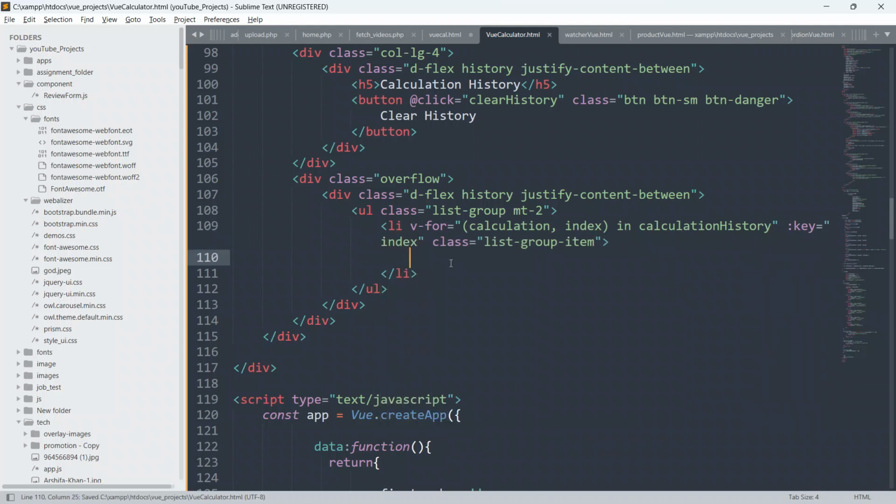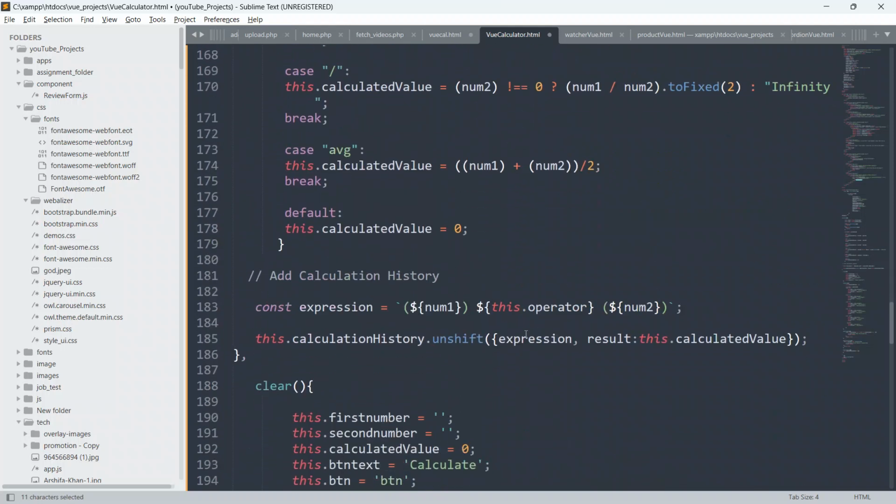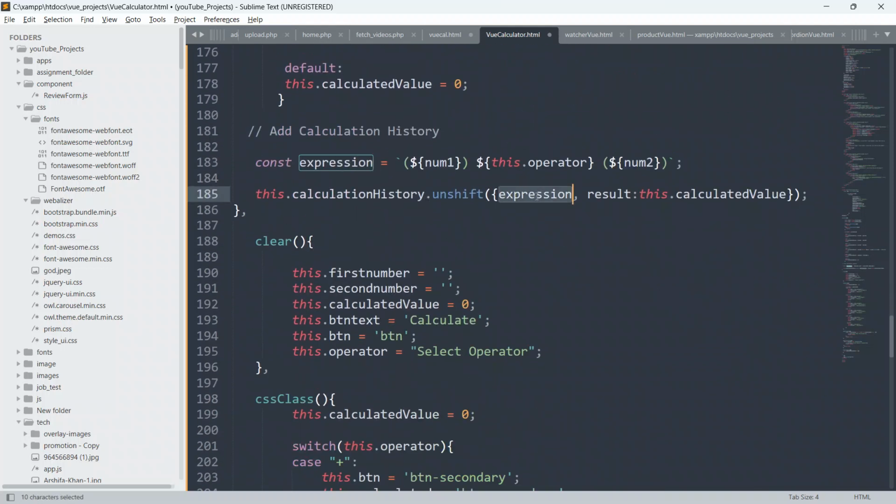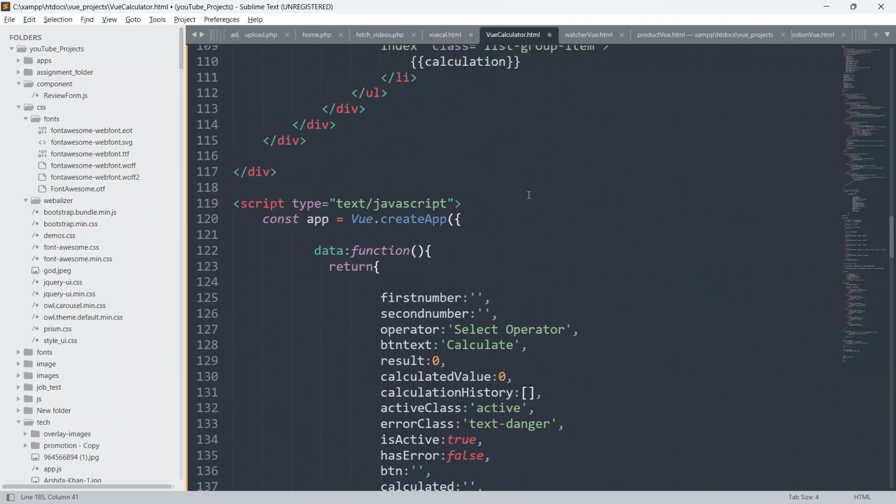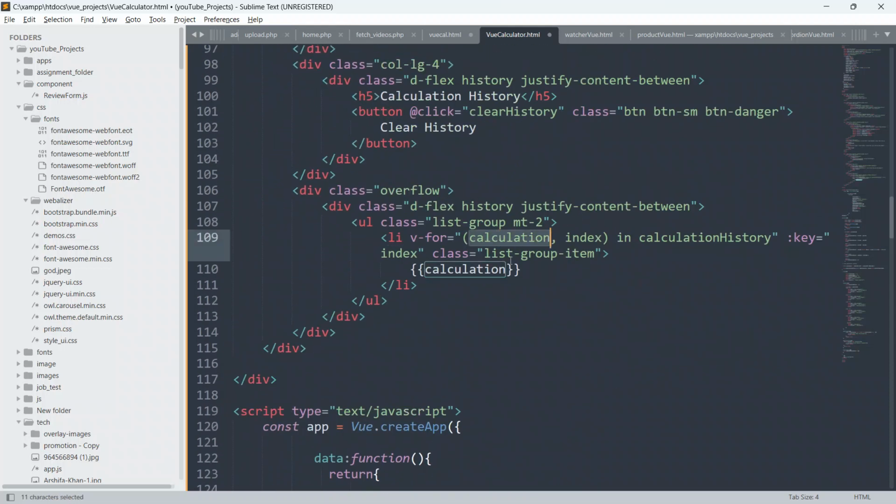So guys, now I will use double curly braces just to show the calculation history. So I'll say here calculation. As you can see here, I have created an object. This is the expression and this is the result. So we will use calculation dot expression and calculation dot result.